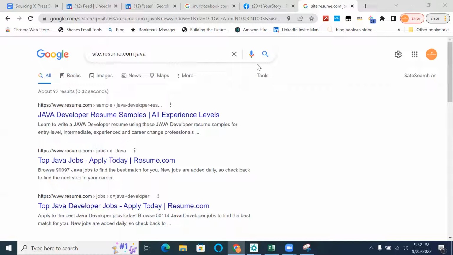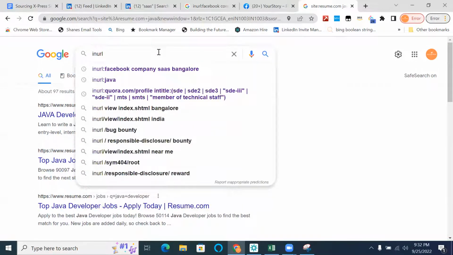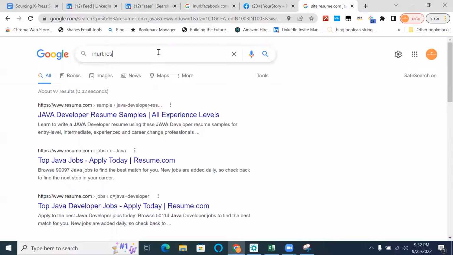So Shiv, can we do something like OR between in URL and site? You can do that. So here in one place itself, we'll have a combination of profiles and there won't be duplication, right? Duplication will be there.